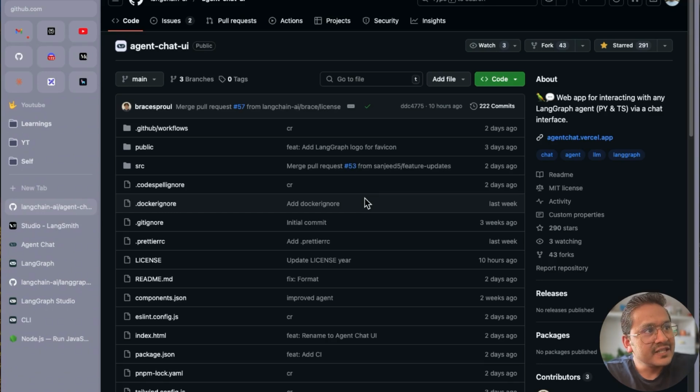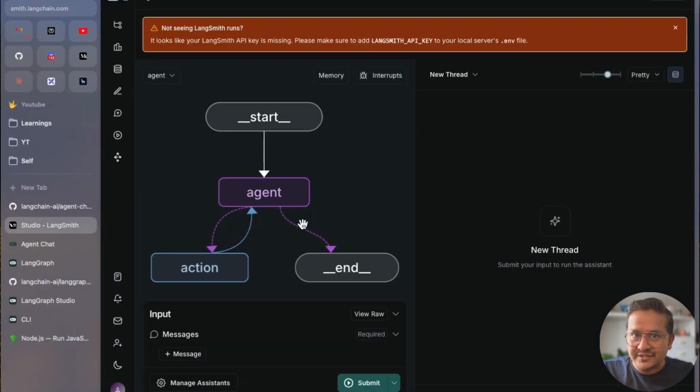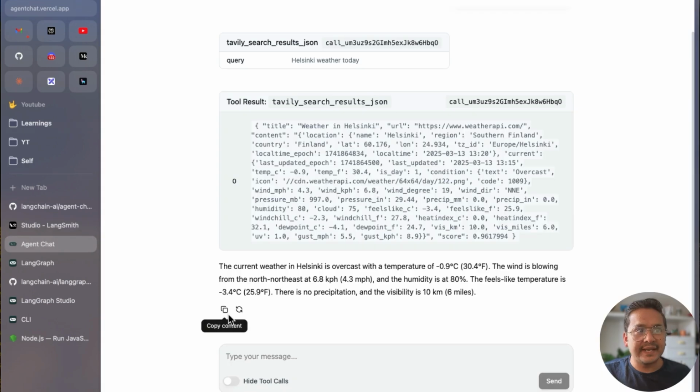Hello guys, welcome back. In this video, let's go through agent chat UI from LangChain itself. You create an agent, but having a web app for interacting with any LangGraph agent is always good to have, right? This is exactly what they have provided. By the end of the video, we will have a simple agent running in the browser itself, not in the local machine. You can run it in the local machine also, but then we need to connect this agent to the UI so that you can have this simple UI where you can just go and ask questions.